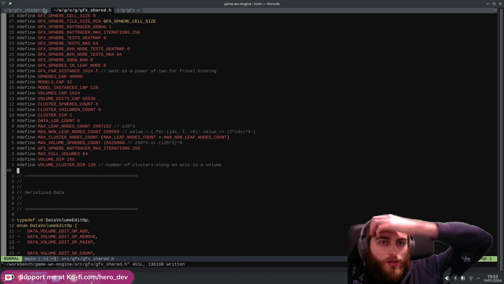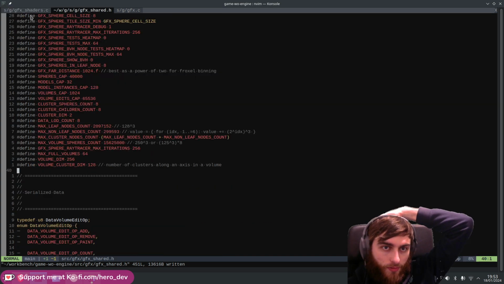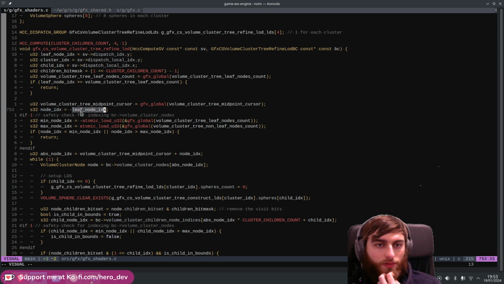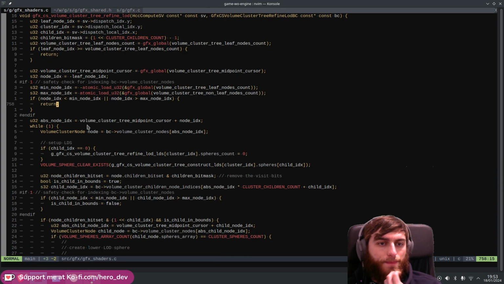So now that those are corrected, we can move back to where we were on the shaders. Okay, so midpoint cursor, which we went over. Our node index is negative for a leaf node, because leaf nodes are in the negative, right? Get the min-max bounds. If you're outside the min-max bounds, return. Some nice safety checks in there.